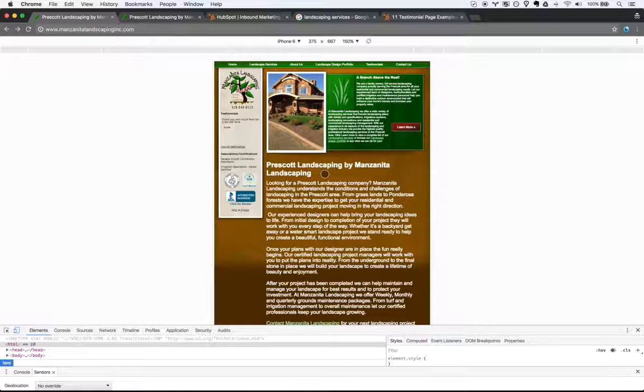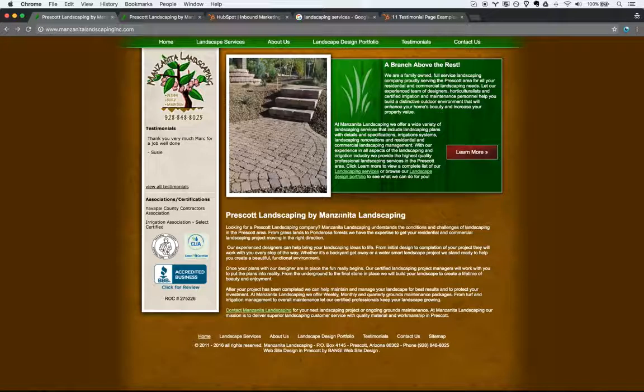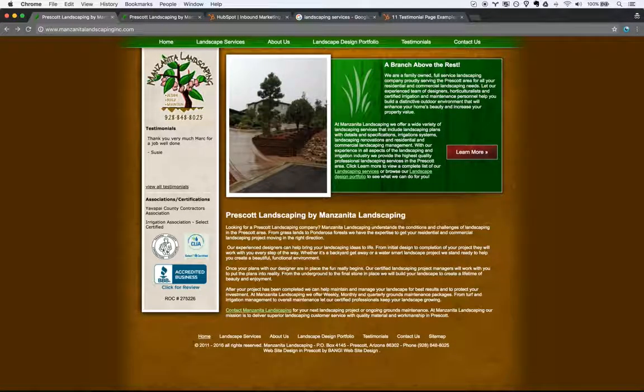That's kind of the way the eye would flow here. That would almost skip all this stuff, so that button just doesn't stand out that well on its own. Now they write quite a bit about themselves.